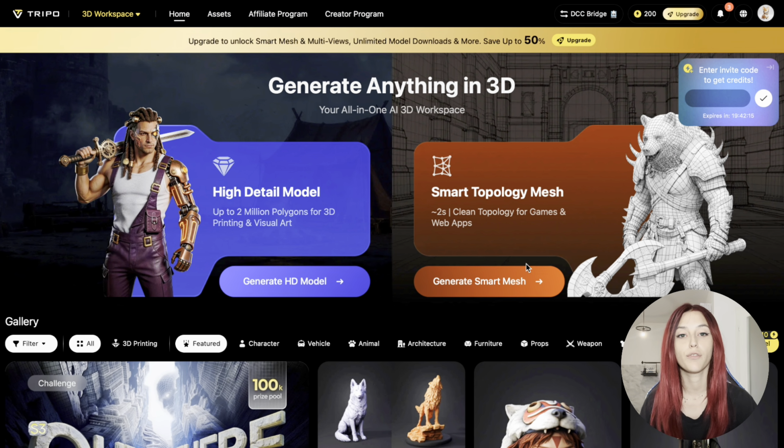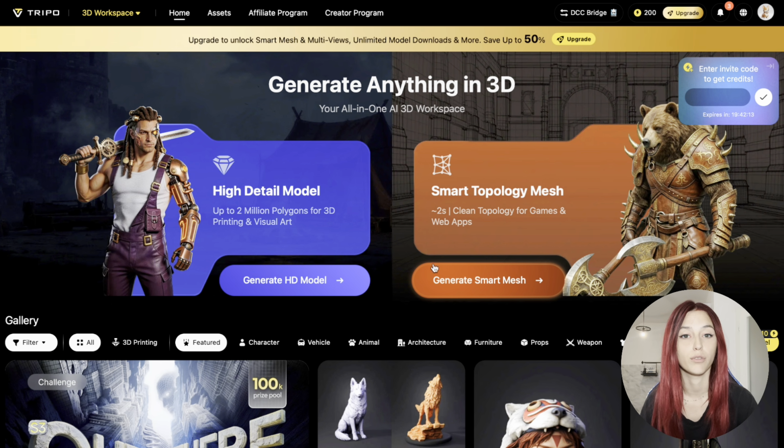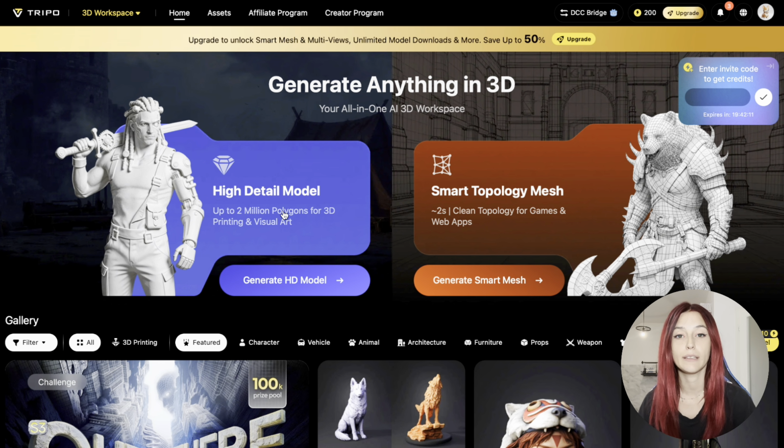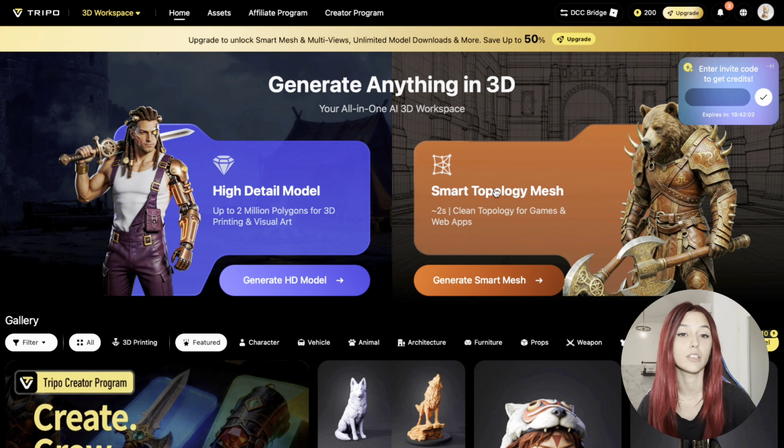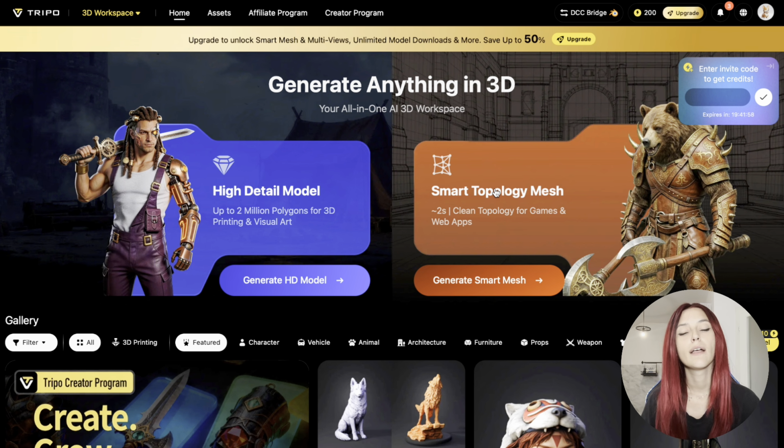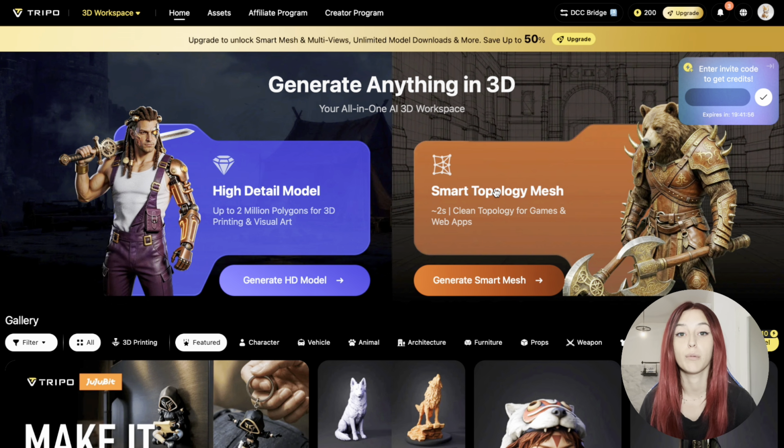For example, Tripo offers a high-detail model workflow designed for things like 3D painting and visual art, with models reaching up to 2 million polygons. There is also Smart Mesh, which focuses on producing clean topology that can be more appropriate for games and web applications. That distinction is actually pretty important.